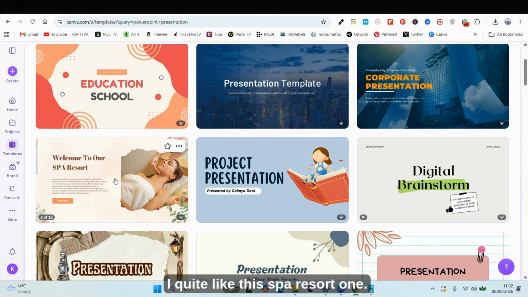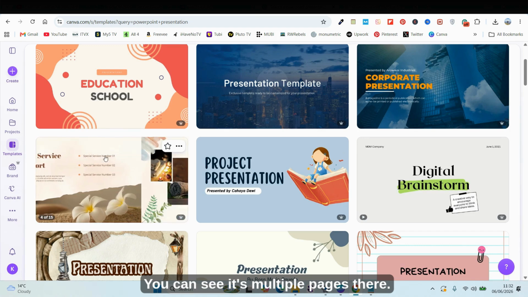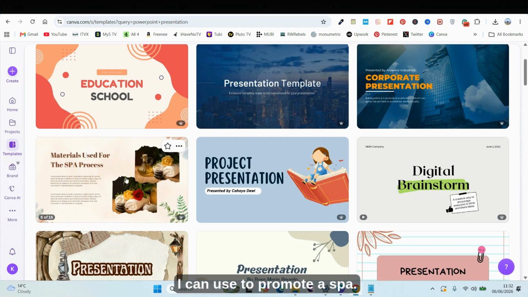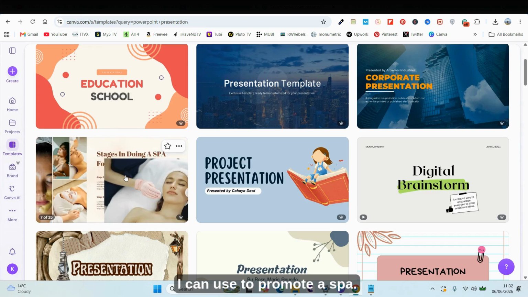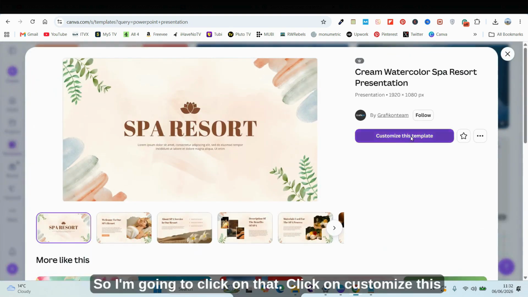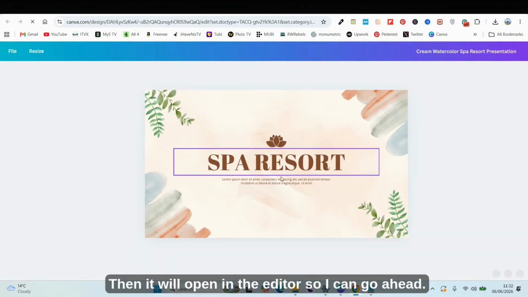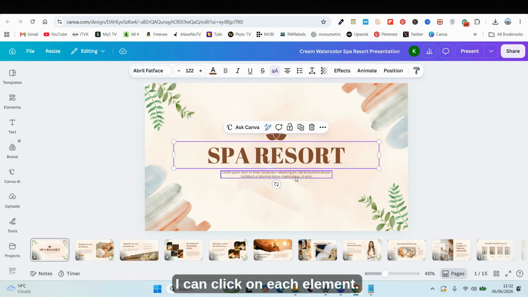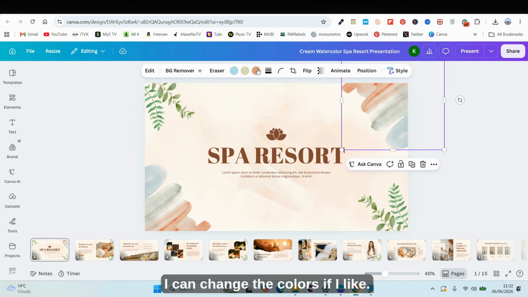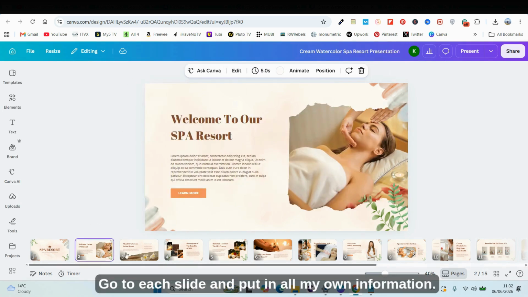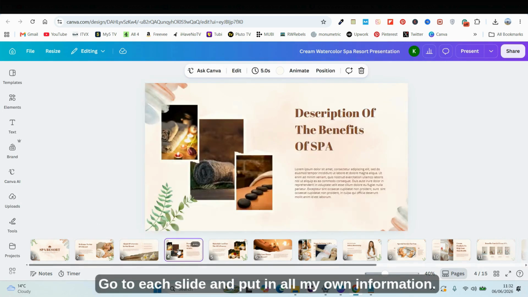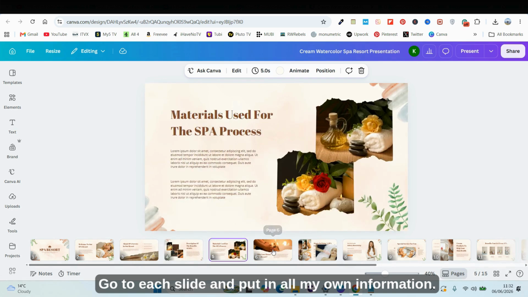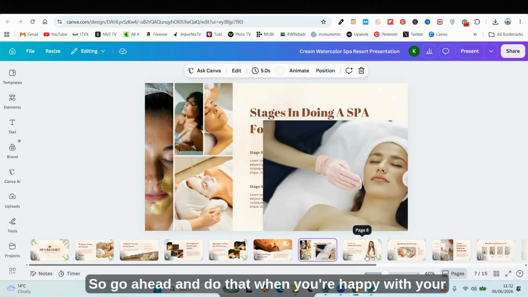I quite like this spa resort one. You can see it's multiple pages there I can use to promote a spa. So I'm going to click on that, click on customize this template, then it will open in the editor. So I can go ahead, I can click on each element, I can change the colors if I like, go to each slide and put in all my own information. So go ahead and do that.